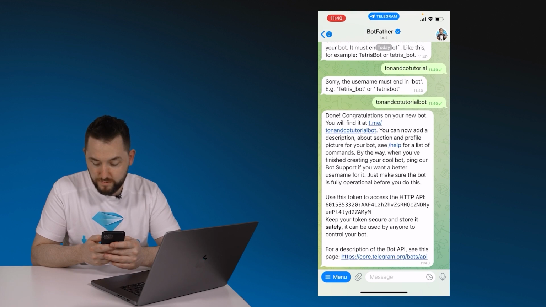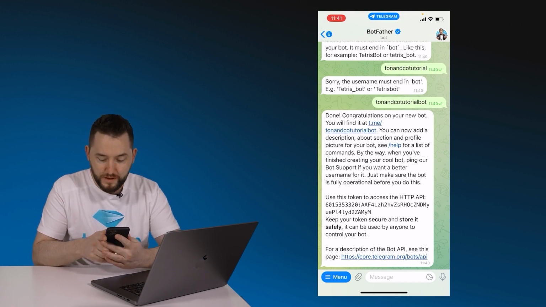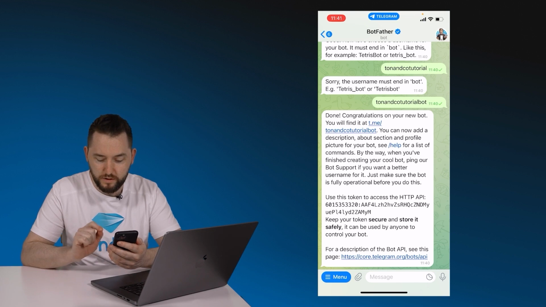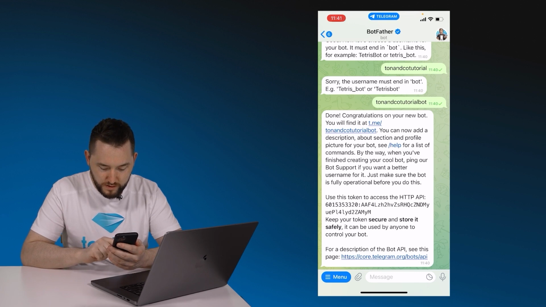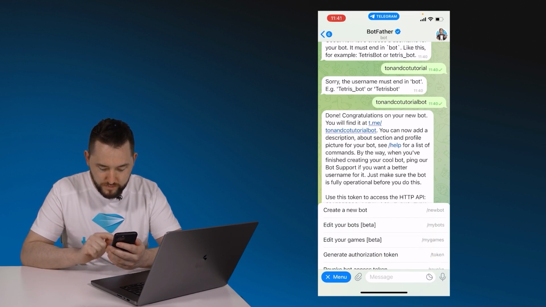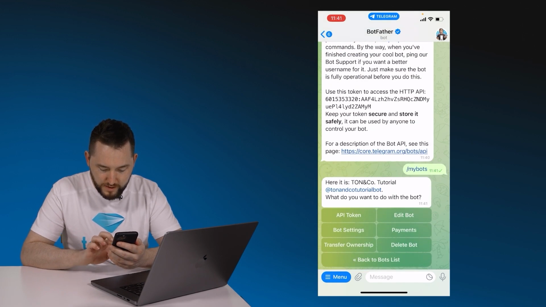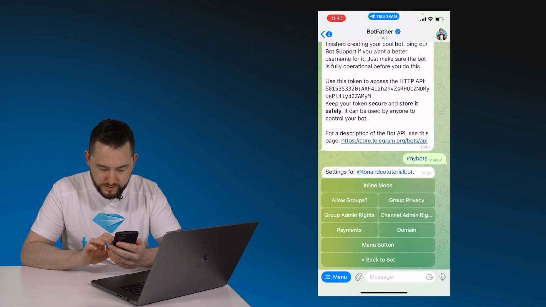You can come up with some better names for your project, but this one is okay for the sake of testing. So what I got: an HTTP API key. We are going to need it, but not in this lesson and not even in the next one. We are going to need the HTTP API key for actually creating the chatbot command interface. But what we want to do now is head to menu, click edit bots, choose our bot, and go to bot settings.